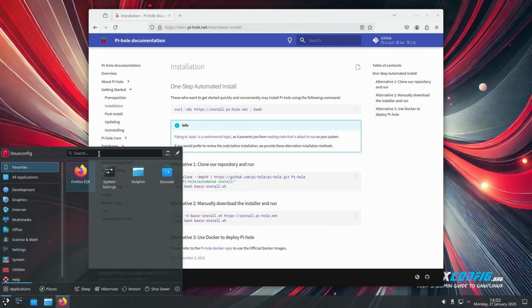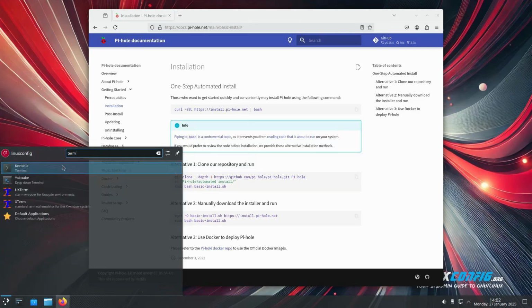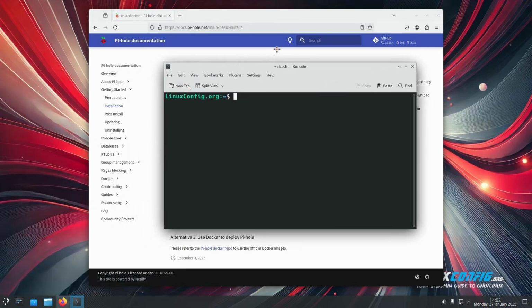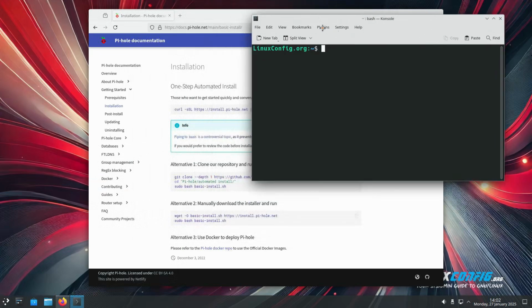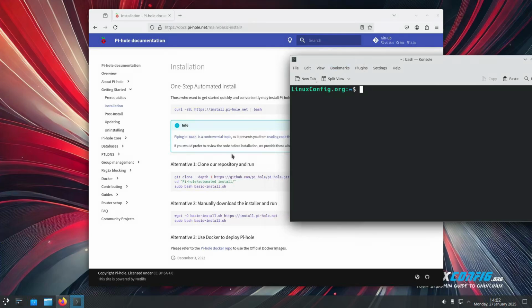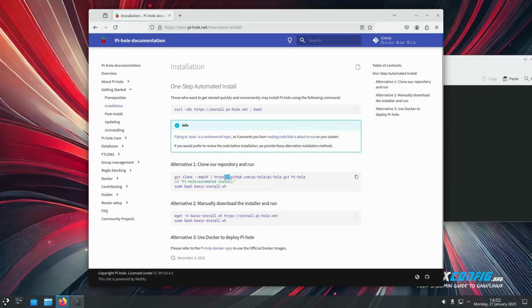Next, open up a terminal on your Linux server. Here we assume that the git command is already installed on your system. From the Pi-hole homepage or the official documentation, copy the git clone and installation commands provided. Paste these commands into the terminal and press enter to execute them.